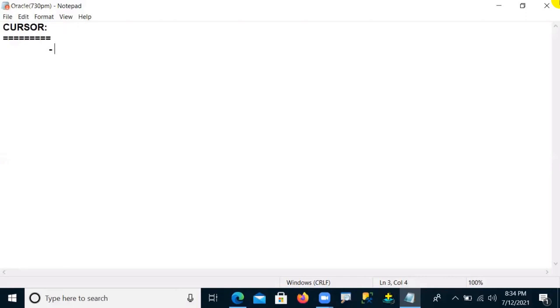A cursor is nothing but one temporary memory. Otherwise, you can say it is a private SQL area, or else a workspace. It is a temporary, private SQL area, or else it is a workspace.